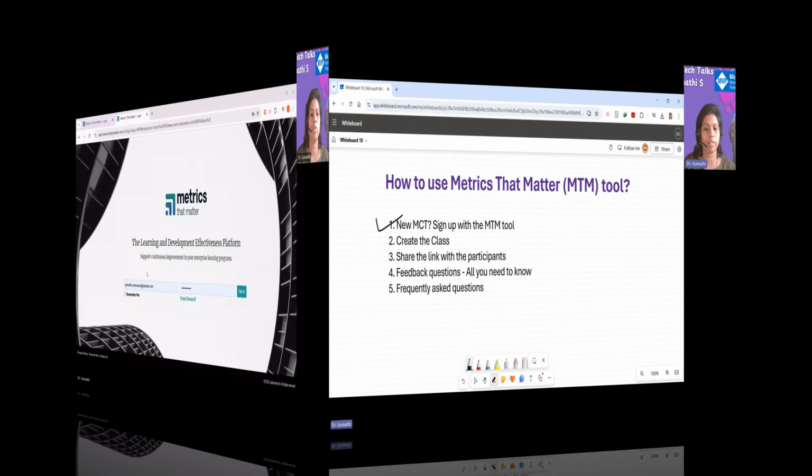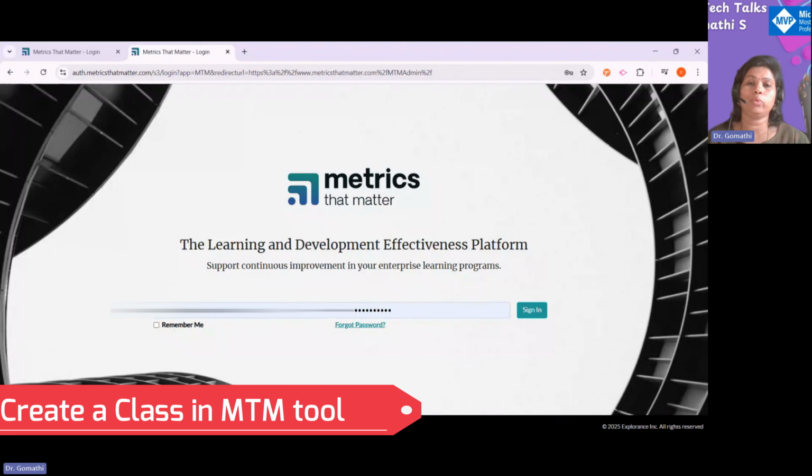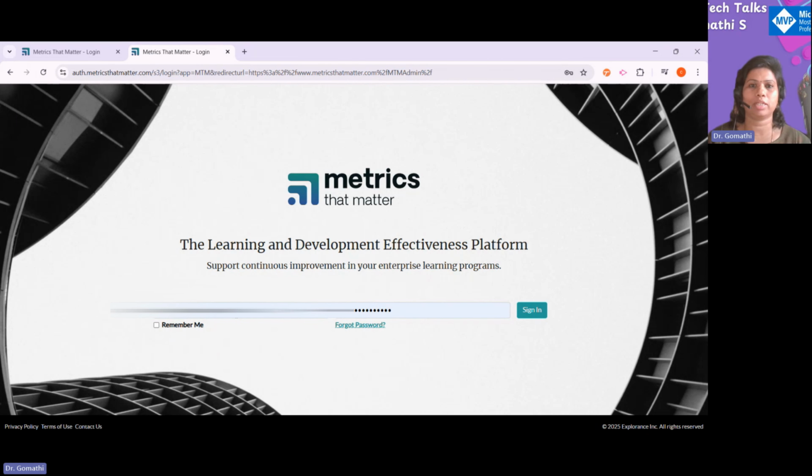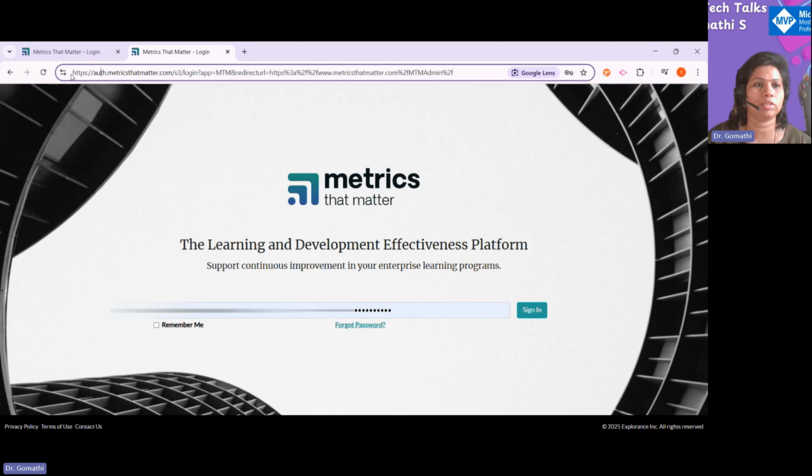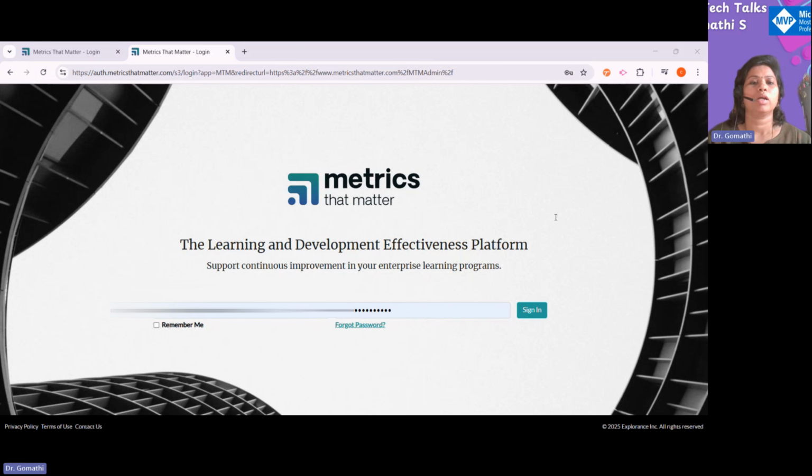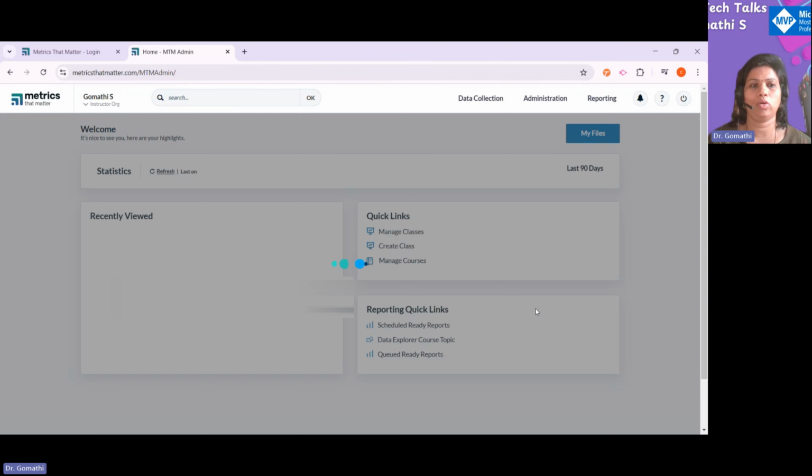Now let us see how to create the class. So you have to use your email ID once registered. You will be creating your password. Okay, you will be assigning a password, and once it is done, you have to use this particular URL, which is auth.metricsthatmatter.com. I'll also share this here. Click sign in, and once you have signed in, it will take you to Metrics That Matter. Okay, so this is your login.